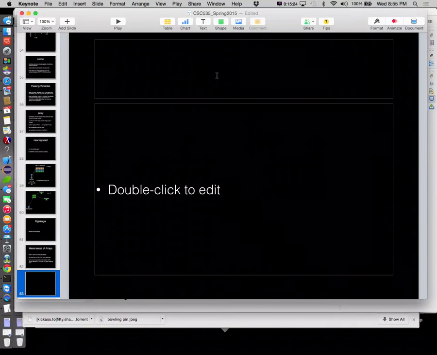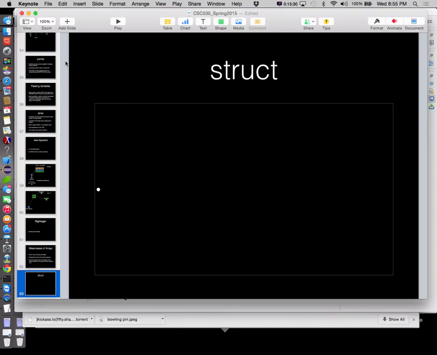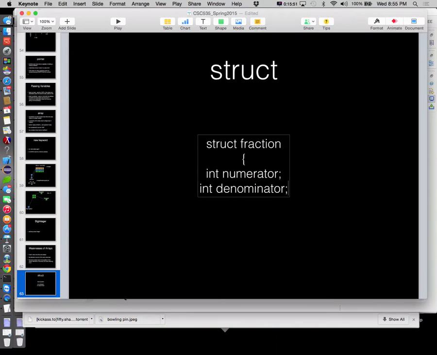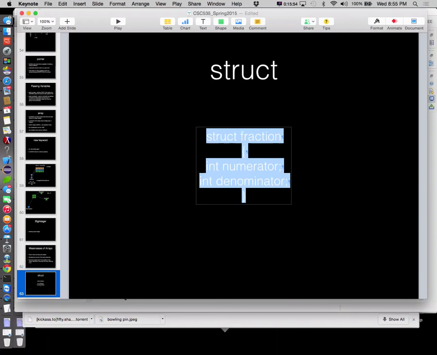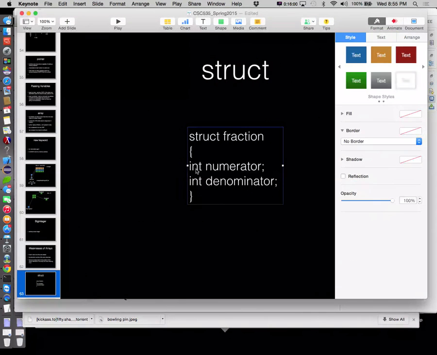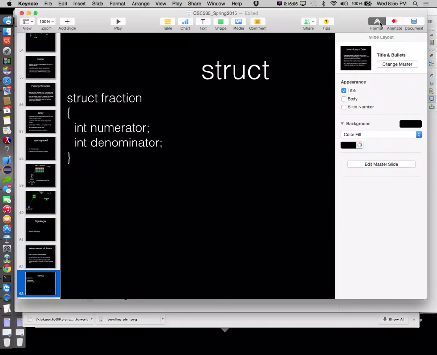In C, we would have used something called a struct. So we would have said something like, let me do it in a text box. I'll just rough it out here a little bit. So we would have said struct fraction, int numerator, int denominator. All right, so we would have created our own little data type.